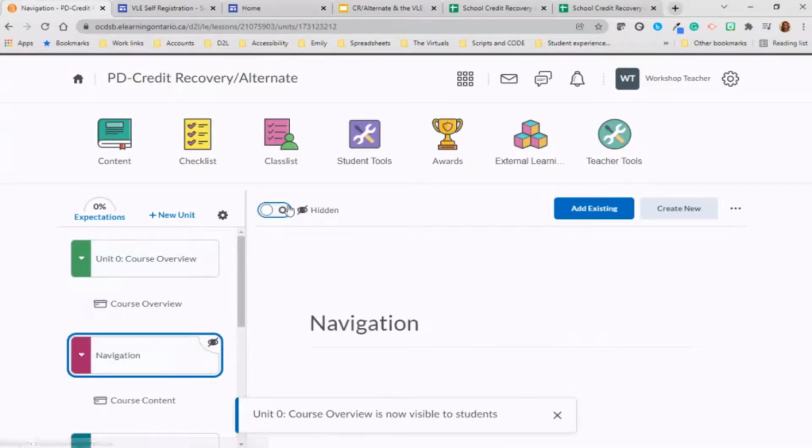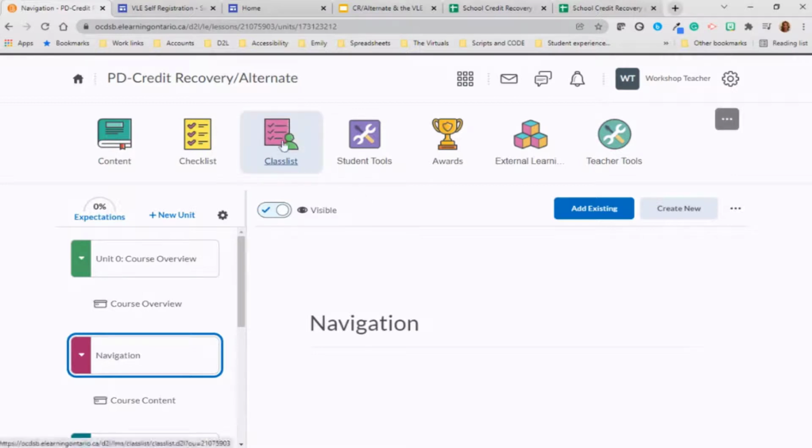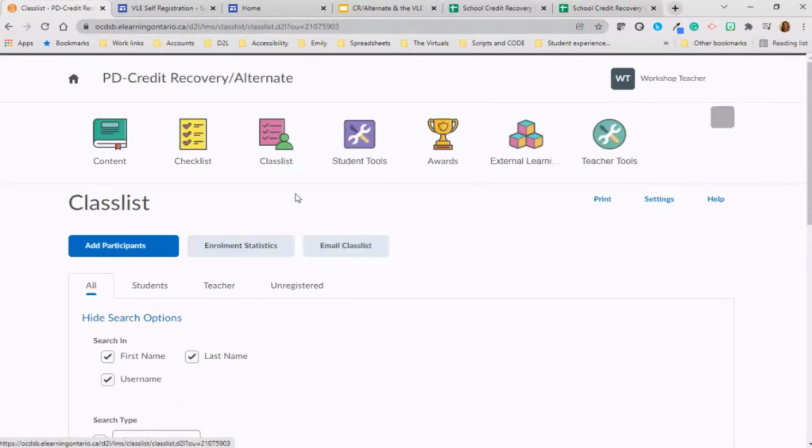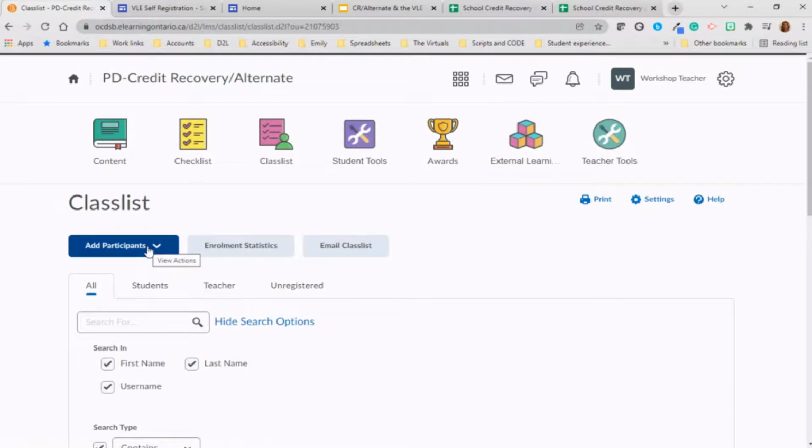So now, of course, when I go back into my content, I can see that my options were hidden here. So let's say I have my credit recovery shell ready to go, and I have a new student standing in front of me who's ready to start working. We've put the class list right up on the Navbar to make it easy for you to find.